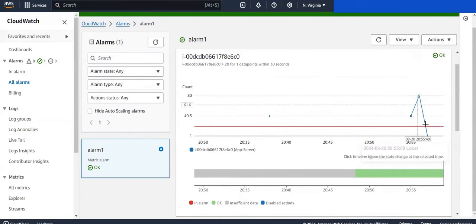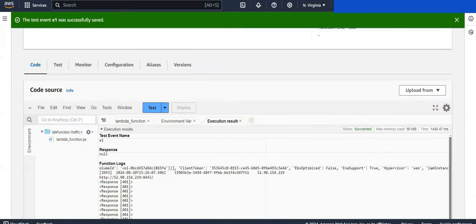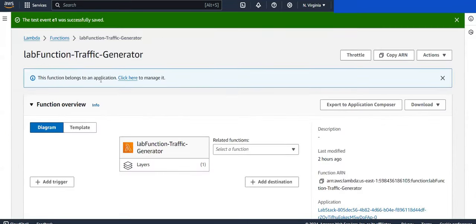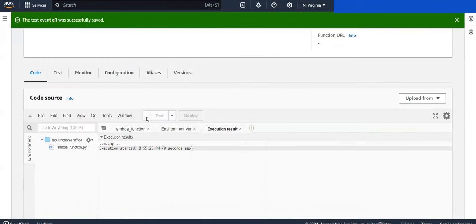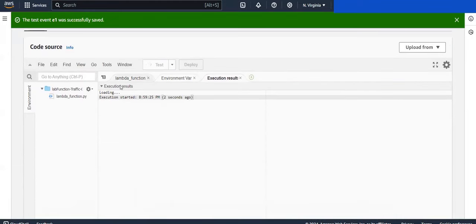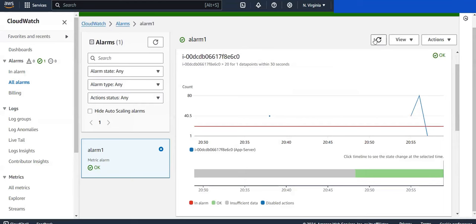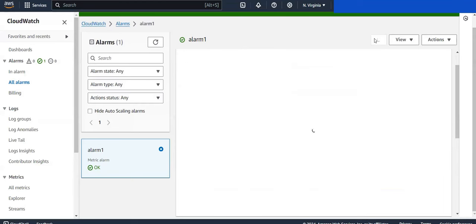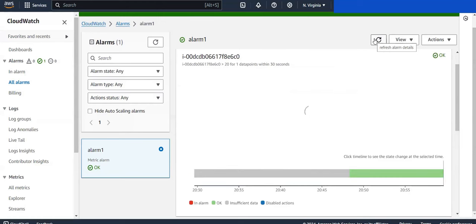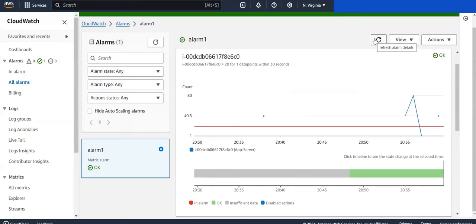Now I'm in this traffic generator Lambda function and testing this so that it will generate the traffic. It generated 40401 errors. Now let's move back to our alarm and reload it. It might take a few seconds to minutes to observe that. You can see this has moved up here.